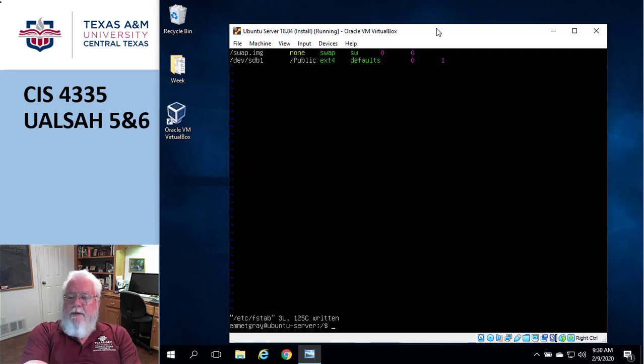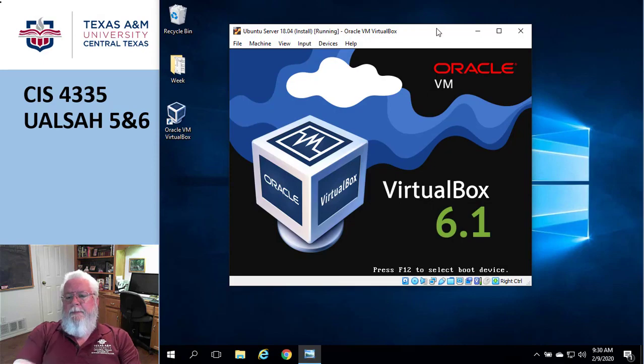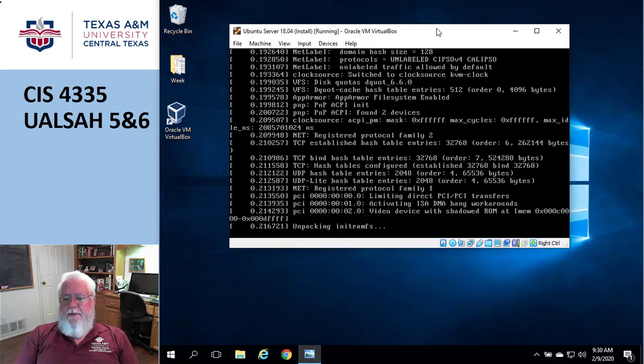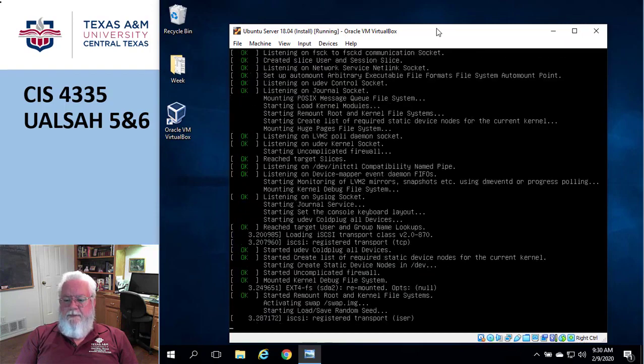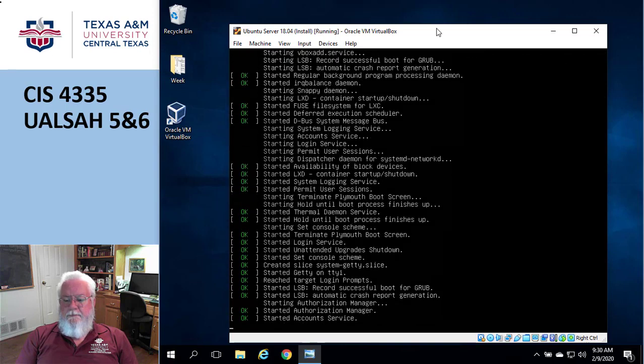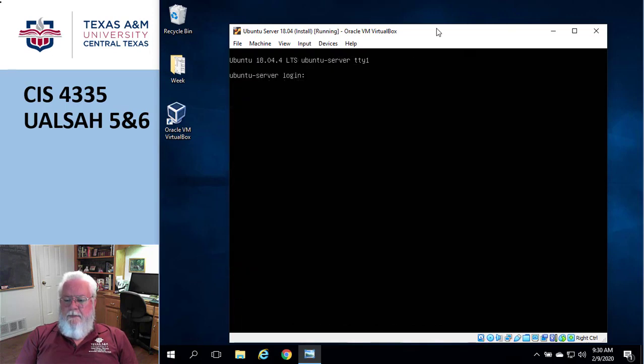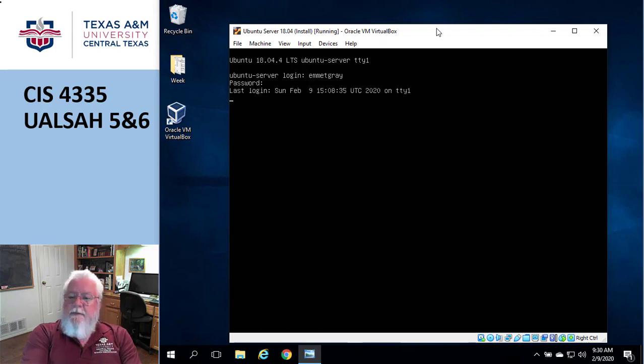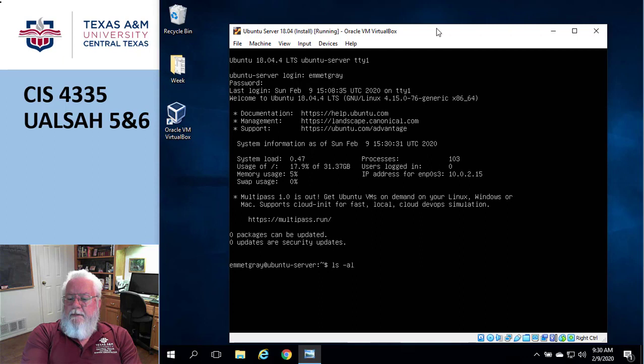So in theory, we could reboot this guy and come back up and it'll work. All right, let's try that. So I'm just going to do a reboot. Wait for this little bad boy to come back up, and hopefully it won't have any problems because I didn't mung up the fstab file. Okay. CIS4335 2020. And then I do an ls -al on /public, and I should get the lost+found.